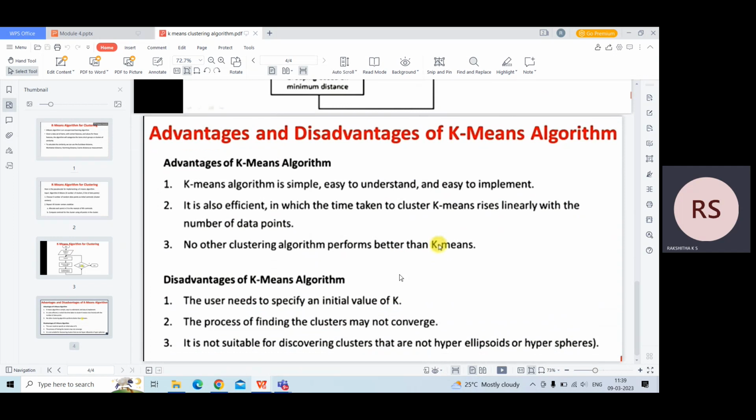Next we'll see the advantages as well as the disadvantages. In terms of advantages, this algorithm is very simple, easy to understand, and easy to implement. It is also efficient: the time taken to cluster with K-means rises linearly with the number of data points. And no other clustering algorithm will perform better than K-means.